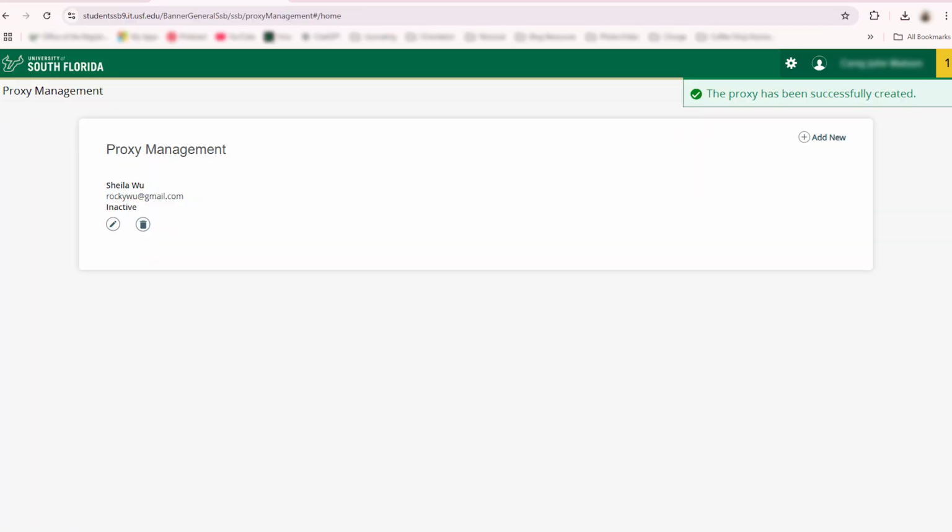You will then see that a proxy has been created, but it displays as inactive. It's a good idea to reach out to the proxy to let them know you sent an invitation to view your student record, and they should check the email address that you entered for them. It will also be helpful for you to provide them with the link to the video for third-party proxy account setup, which will walk them through how to set up their account, as well as explain the information they will see when they log in.